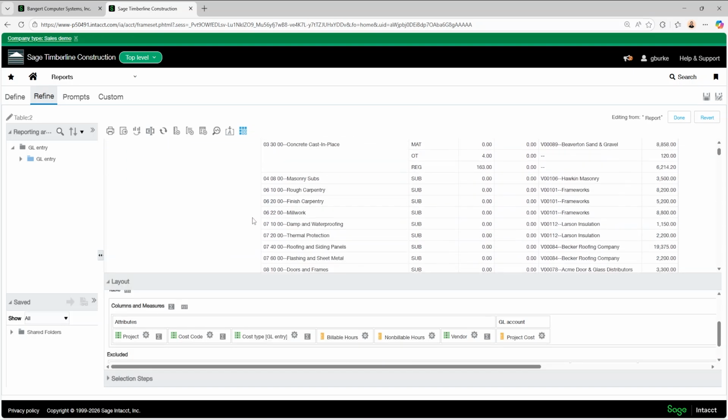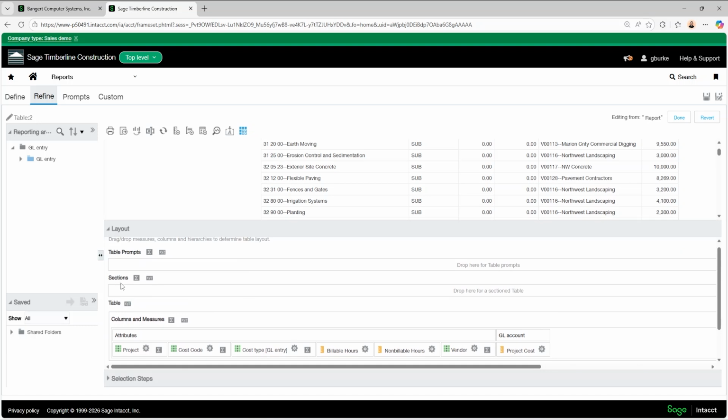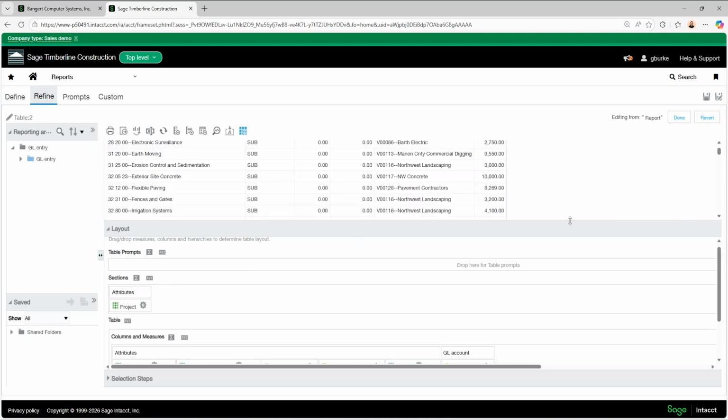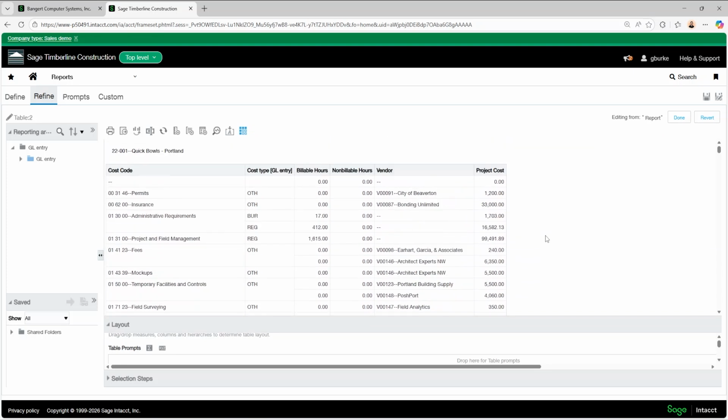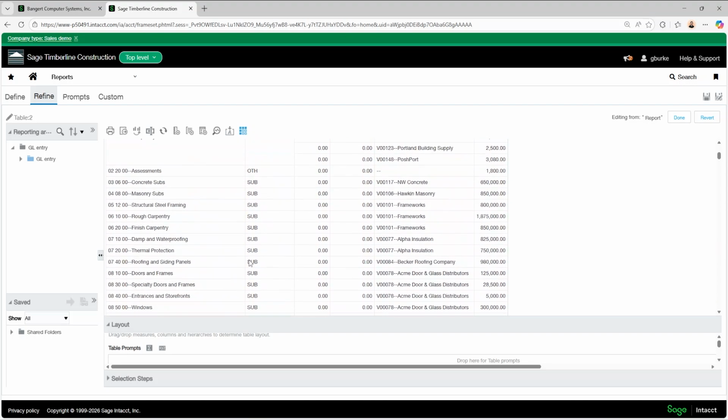So next, I didn't like how the projects kind of flowed into each other on the spreadsheet. I want a little more separation there. So we have this little sections area here. So what I'm going to do is I'm going to drag this project column up to sections. And now instead of being a column on the report, we have these different sections where we'll first see one project and see all of it, and then see another and see all of it.